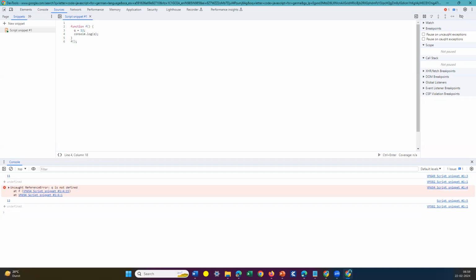Any doubts? So we don't need to declare that before assigning it. But ideally, we have to declare. That is the best practice. If we do not declare and we want to assign, we are polluting the global scope. That is the issue we see.